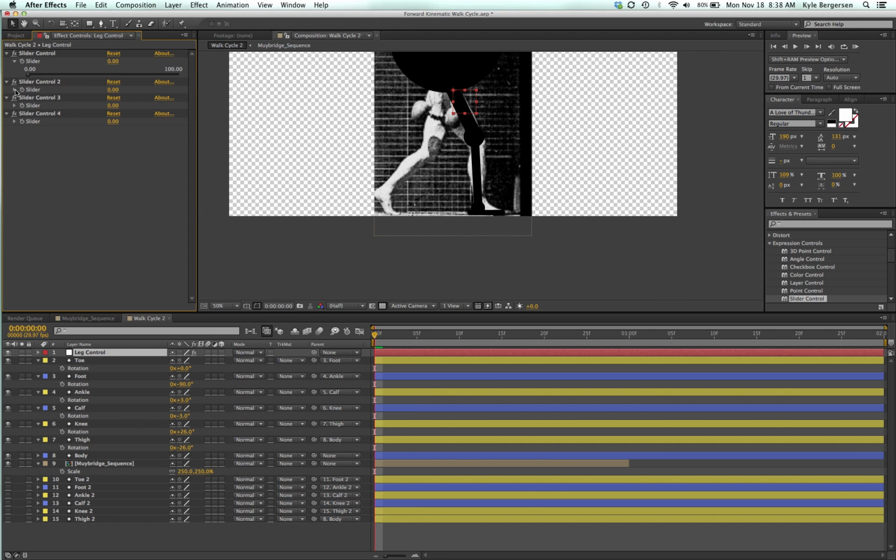Okay. So now we're going to use expressions to control our sliders. So this first one, we're going to call it thigh 1. The next one we'll call knee 1. The next one we'll call ankle 1. The last one will be called toe 1.